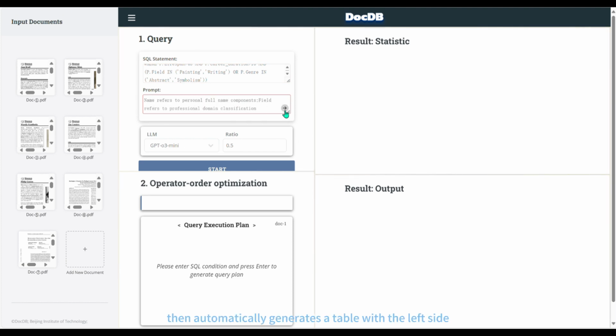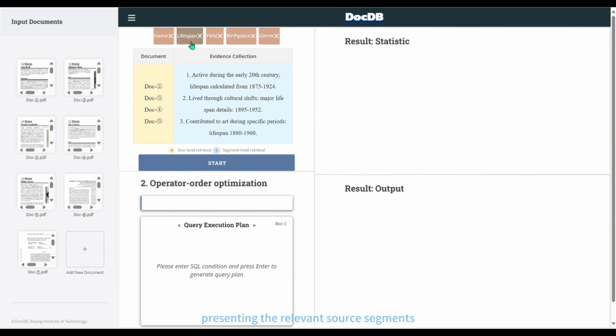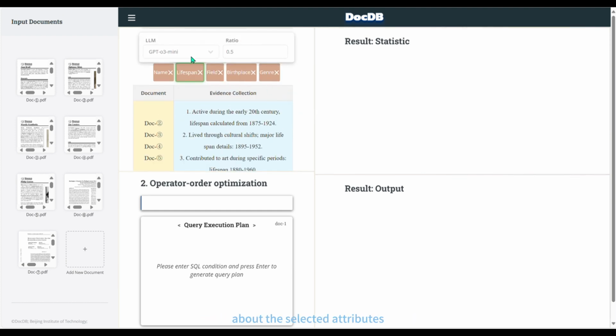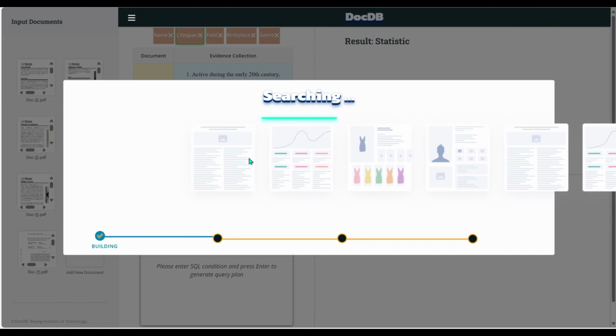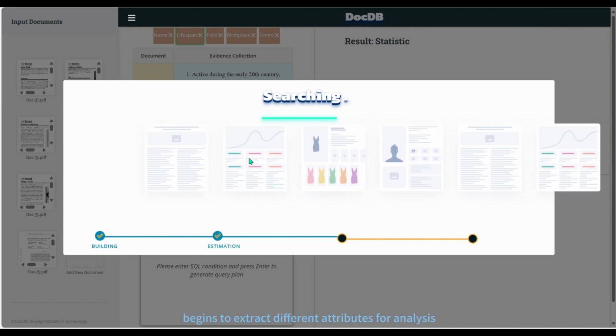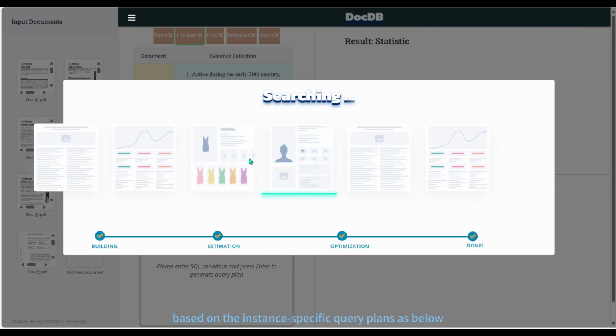DocDB then automatically generates a table with the left side showing the document set extracted from the index and the right side presenting the relevant source segments about the selected attributes. Moreover, the user can select the LLM model and specify the proportion of the sampled subset of documents. Once clicking on Start, DocDB begins to extract different attributes for analysis based on the instance-specific query plans as below.